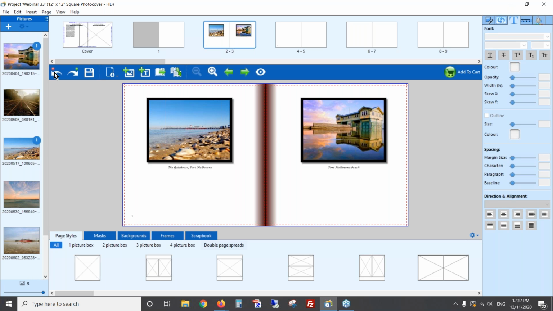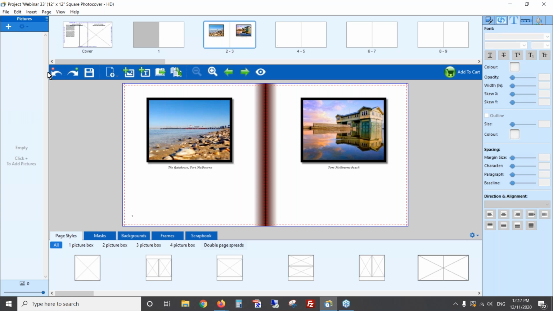Okay, let's see how to clear the picture list. So I have got a few photos here. I've already added all of them to my book. I don't need them to be in this list anymore. So I click on the cog at the top, and I can just click on Clear Picture List, and they're gone. Then I can add the next lot of pictures that I want.